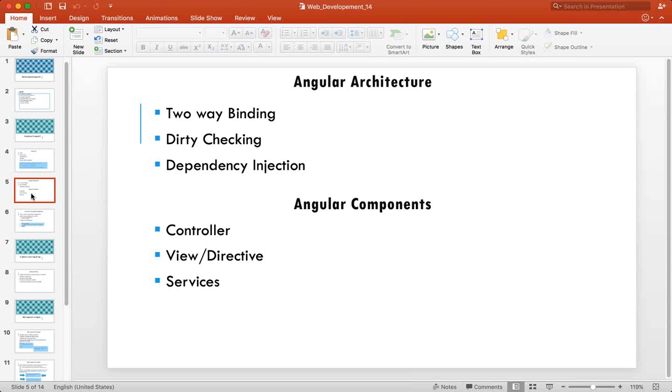And the view and directive. So the view is like your HTML, and the directive, I told you, right, any new HTML attributes and elements that we can create custom in Angular, or Angular provides a few inbuilt directives, I mean inbuilt new HTML elements and attributes, so that also goes into the view. So that's one part. And then another component in Angular is called services.